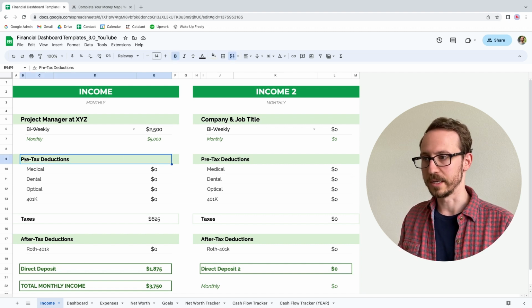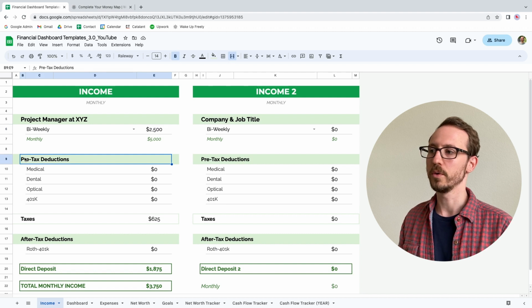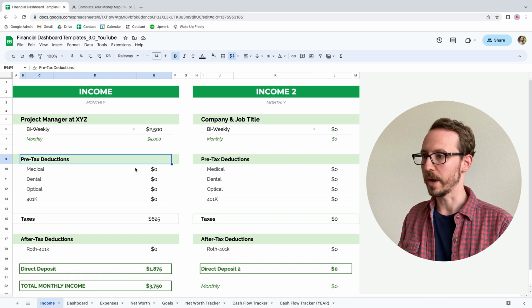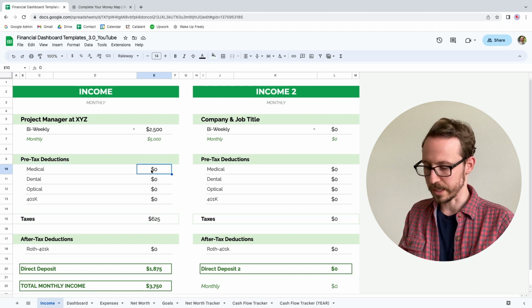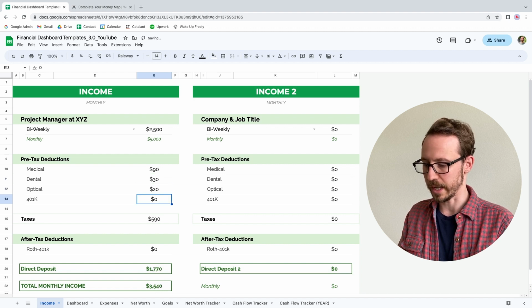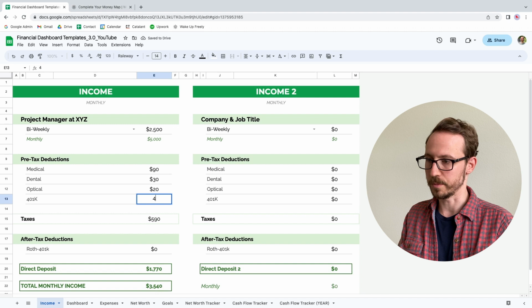Next is your pre-tax deductions. It's super important to know what comes out of your paycheck before your direct deposit actually hits. So if you have health insurance, let's say it's $90, dental is $30, optical $20, and for your 401k, we'll say you contribute $400.